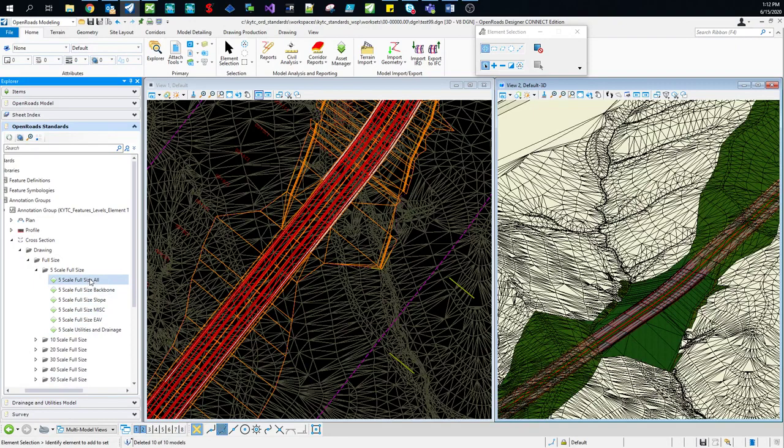And here you'll see all, backbone, slope, miscellaneous, end area volume, and utilities and drainage. As you could guess, all has all the ones below it inside of it. So if you choose all, you'll get backbone, slope, miscellaneous, end area volume, and drainage. You can actually look inside these if you're not sure which one you want to choose.